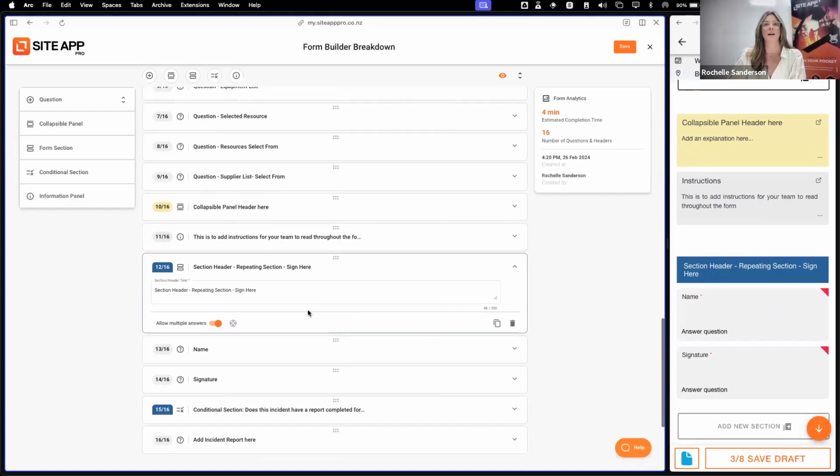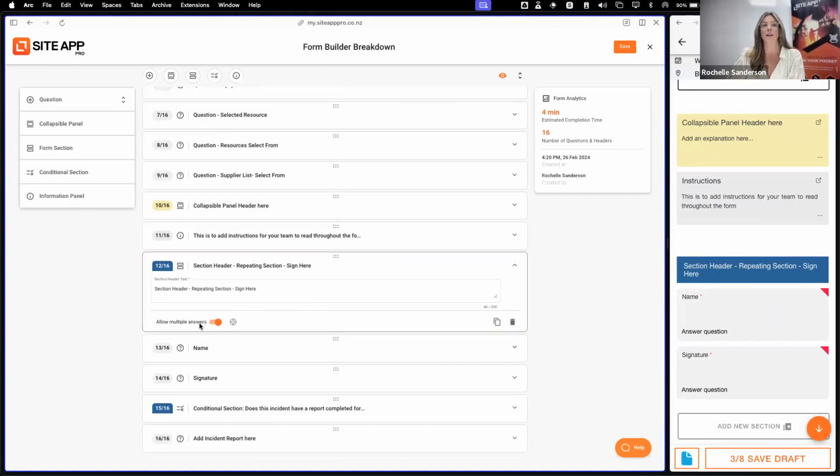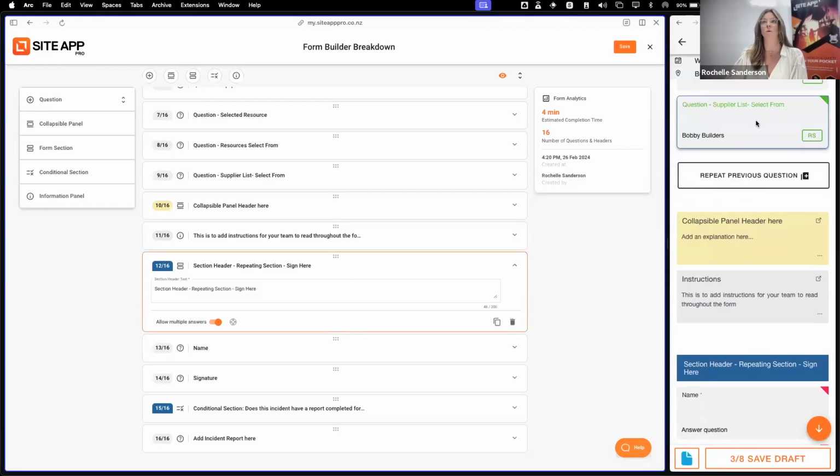What we can do here is also allow multiple answers. What I've done in this case here is allow multiple answers. And what that just means is the questions underneath that header are going to be repeated as a section, instead of how we had before, where just that individual question was being repeated. When you have that repeating option in the header, a whole section is being repeated.